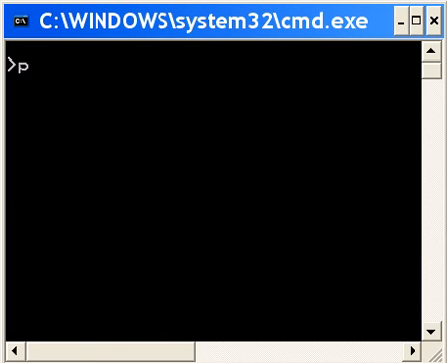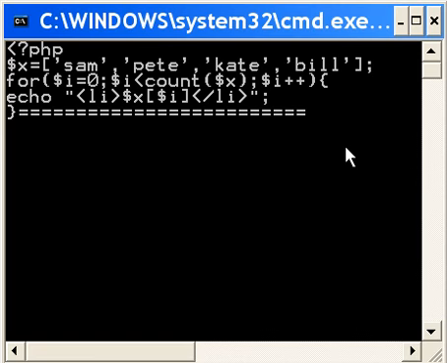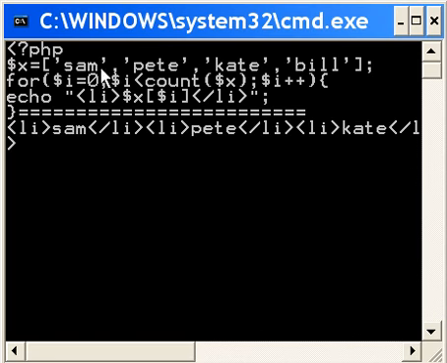So I'm going to run the program called for1. I'll hand that to a batch file, which will type out the contents of for1.php and then execute the program by keying in php for1.php. Here we go. And you can see there's the contents of the program.